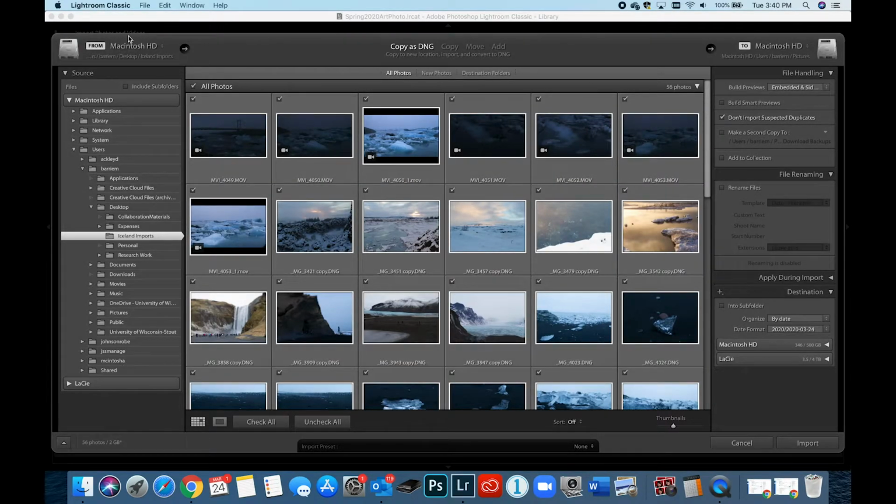So on this left side, I can see where I'm pulling the images from. In the middle here, you have the option to copy as DNG, copy, move, or add. The best way to have a non-destructive workflow and to have nice, completely raw or unedited versions of all of your images is to select copy as DNG. So make sure that's what's highlighted here.